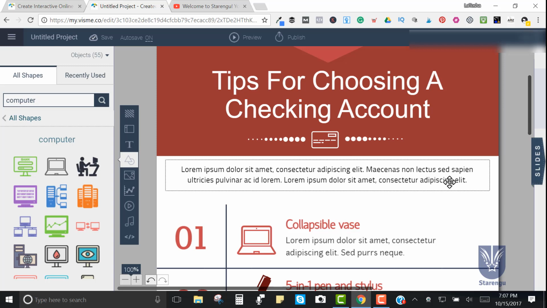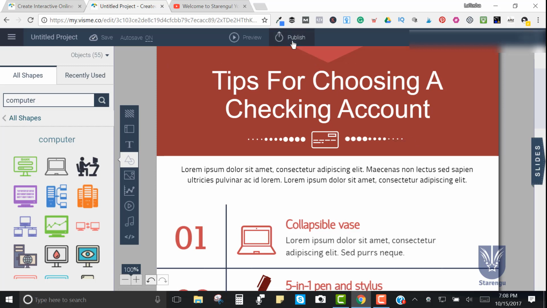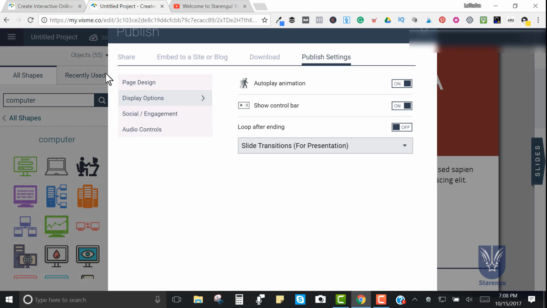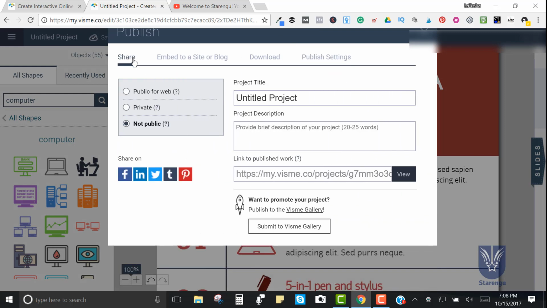All right, guys, so this is how you go about creating your infographic using Visme. So the last thing that we need to cover is, hey, how do we publish this, right? Because we need to be able to share our beautiful masterpiece, right? So you click on publish and it's going to give you a variety of options. You can name your project, brief description.